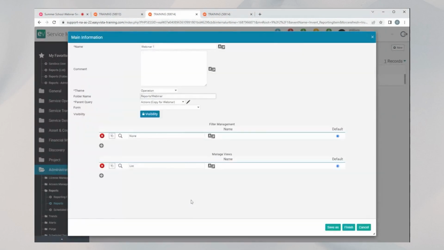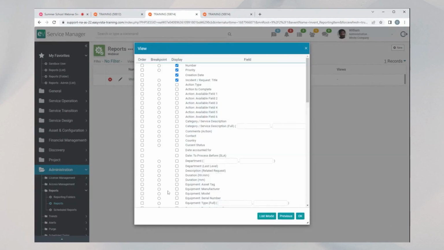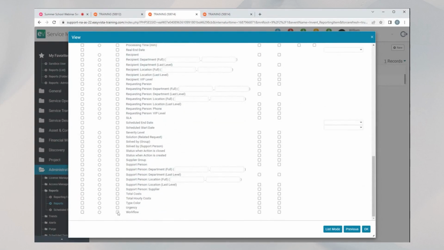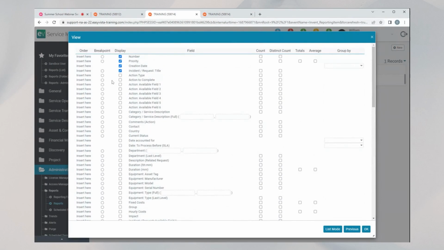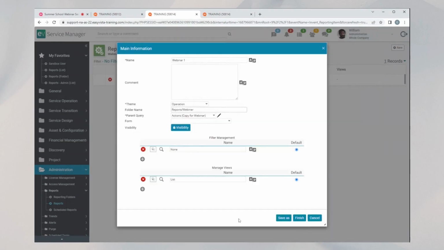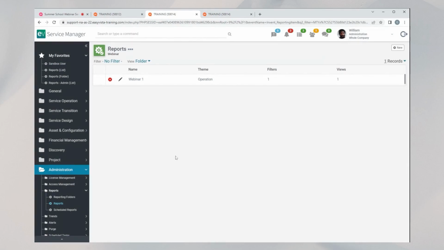And I'll click OK. All right, we have our basic filter and we have our basic view created. Oh, there's one more thing I wanted to add. I wanted to add the workflow, because for these, I want to know which workflow is being used or has been used for each record. So I'll click OK. We'll say finish. Now I want to run this report.